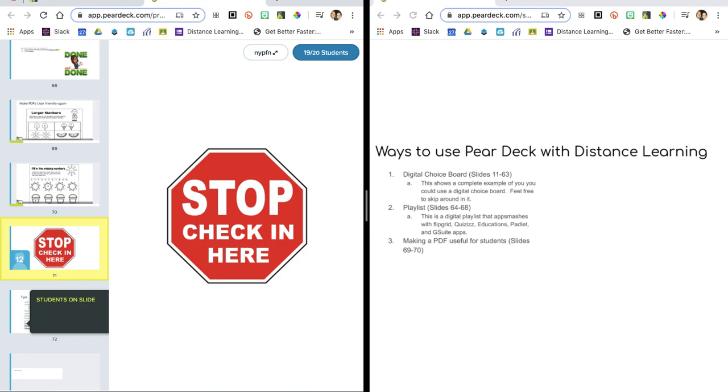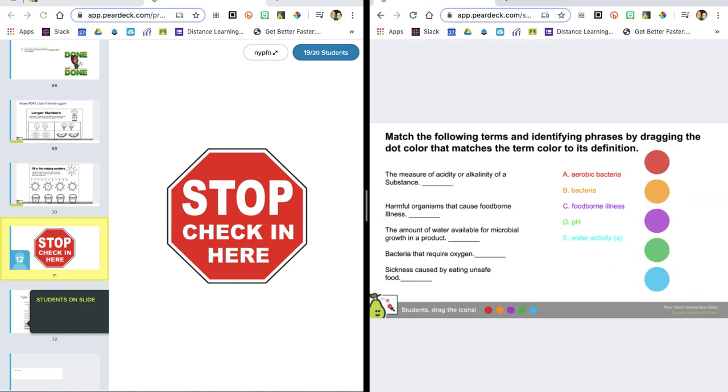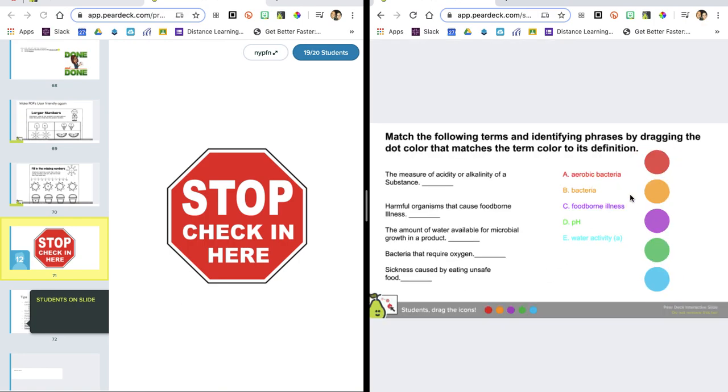So let me give y'all an example of that. A lot of people want to use Pear Deck to be able to show our students how to do something, right? And so here's one of the ways that I can do this. As a teacher, I'm still in and I'm in as a student, so I can come through here and say, because I want my students to know what the correct answers are, I'm going to come through here and answer these, right?